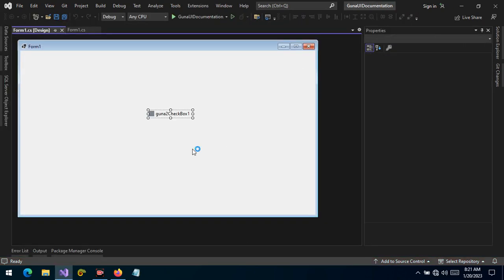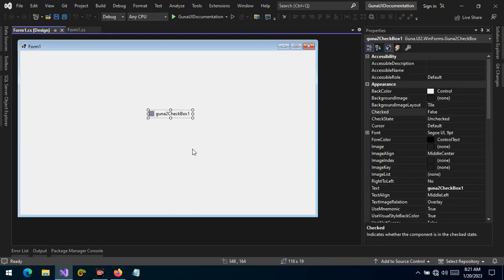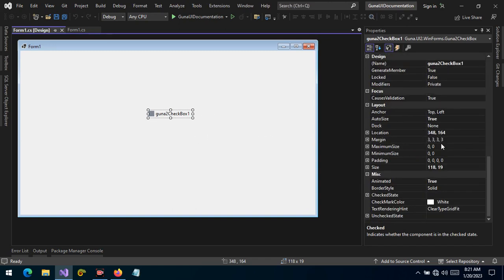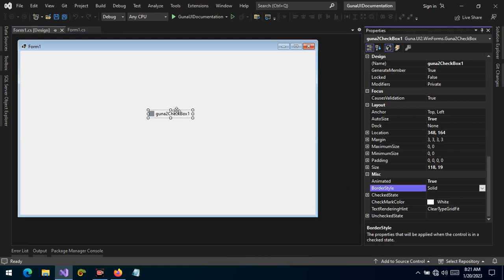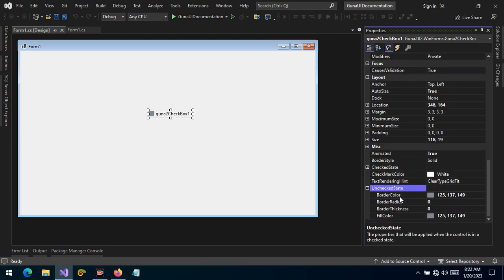The checkbox control allows you to make some customizations to suit the theme and overall look and feel of your application. So let's see what we can do. We can apply a border to the checkbox, but let's first talk about the unchecked state, then the checked state, then we'll talk about the border style. The unchecked state category represents a group of properties which will be displayed when the checkbox is in an unchecked state.